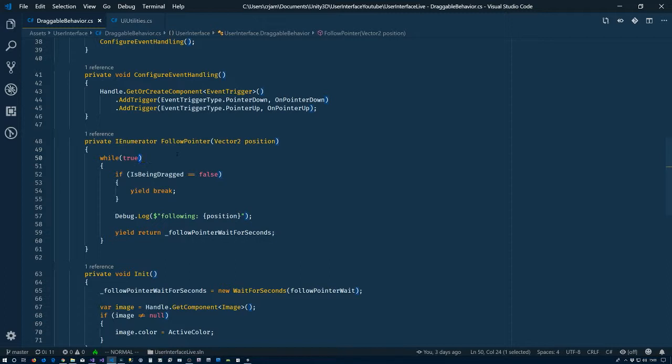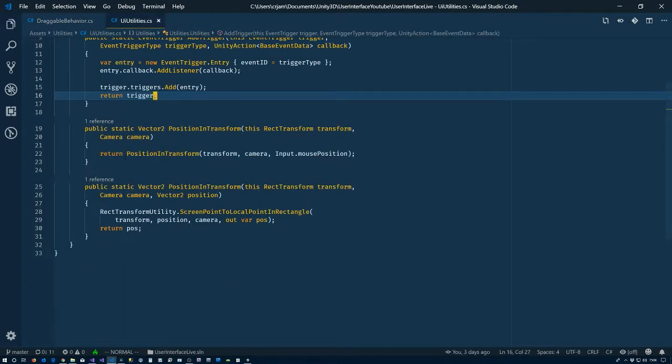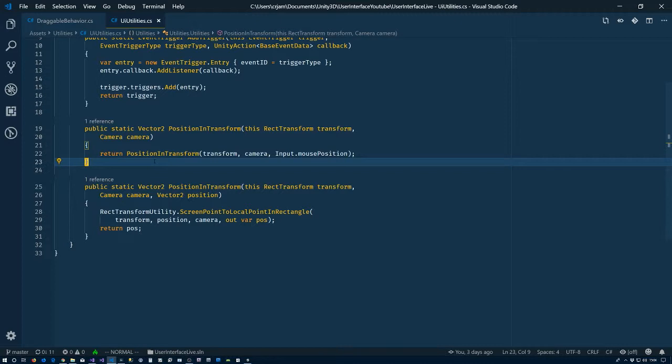What we need, so that's where we're starting. What we need then is the pointer position once the user has started to move the pointer along. So we need to know the pointer position relative to the canvas. And the first thing that we're going to do to make that easier is to come back to our UI utilities file that we've created previously.